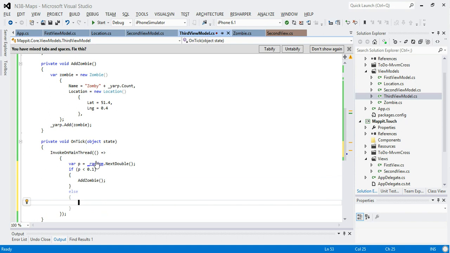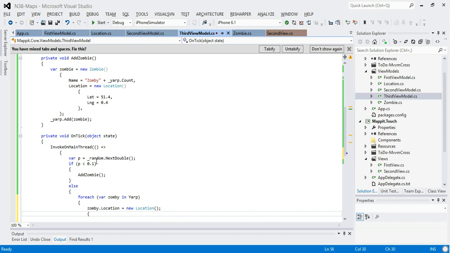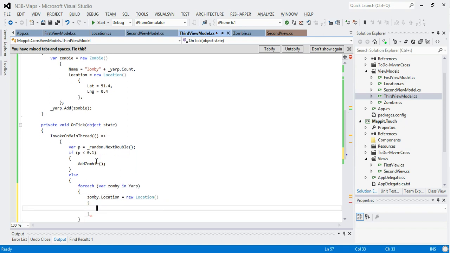Otherwise, what I'm going to do is move my existing zombies. For each var zombie in yarp, I'm going to set zombie.location equals a new location object. I should probably create another random. Zombies always move kind of diagonally because that's the way they feel, so let's do it this way.